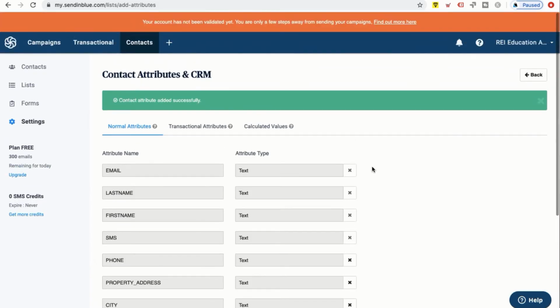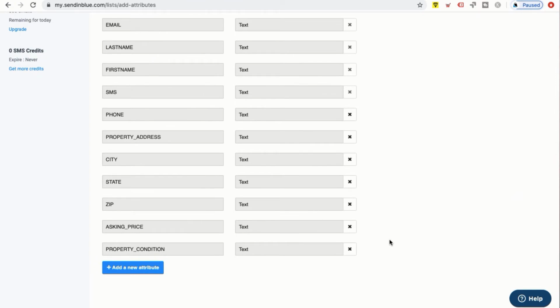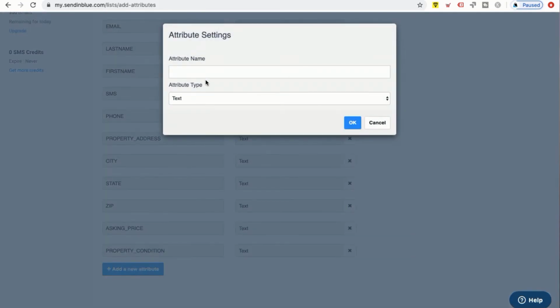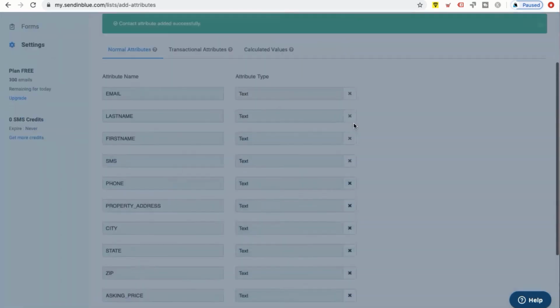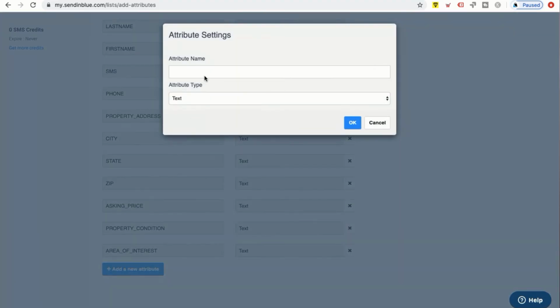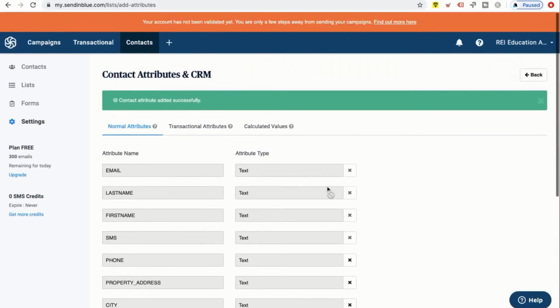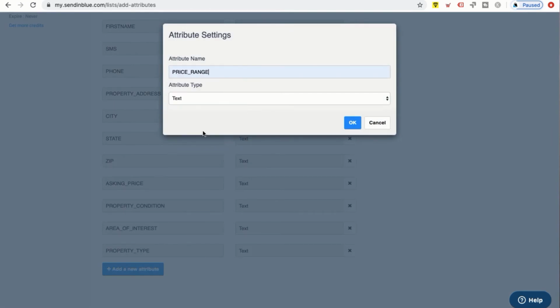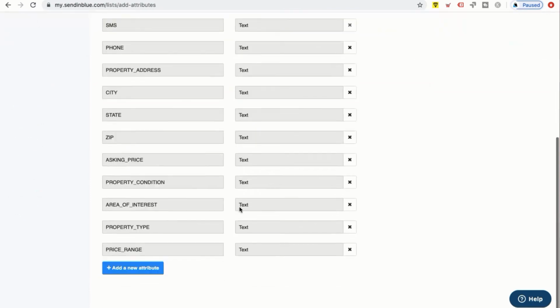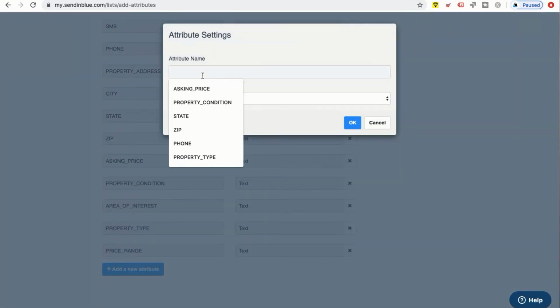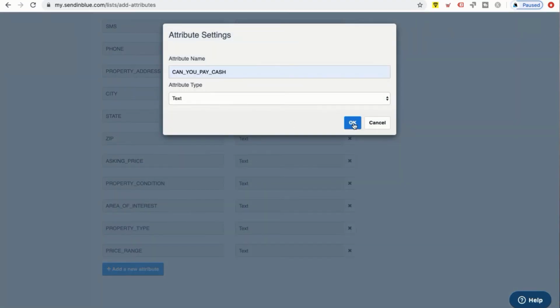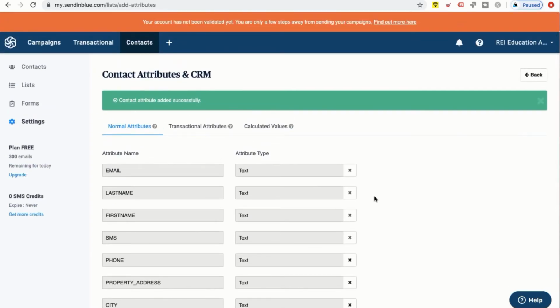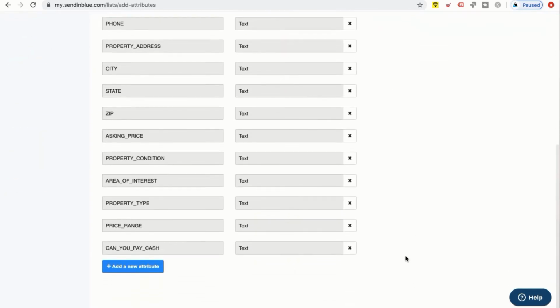The next 4 questions that we're going to add are for your buyer landing page. So we want to find out the area of interest. We want to find out the property type. We also want to find out the price range. And finally, we want to find out if they can pay cash. So can you pay cash? Click on OK. And we're all set here with the attributes.